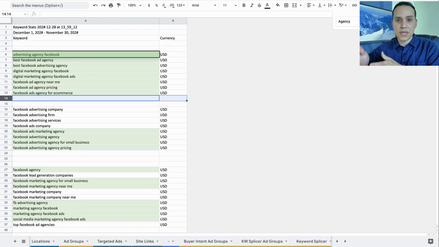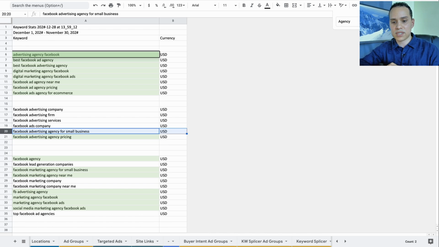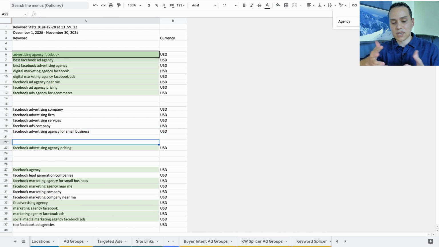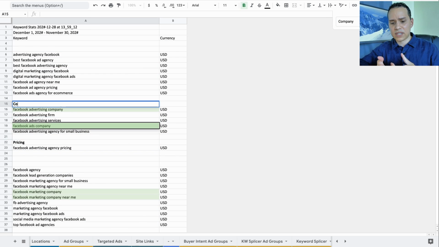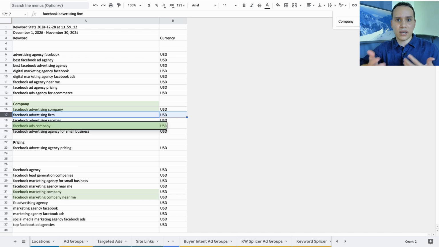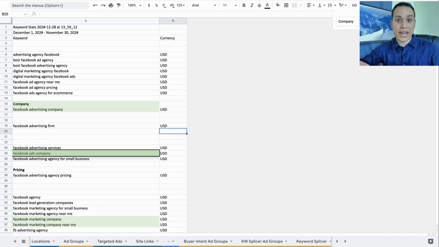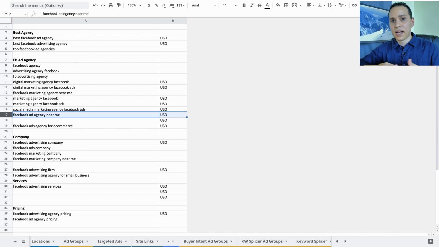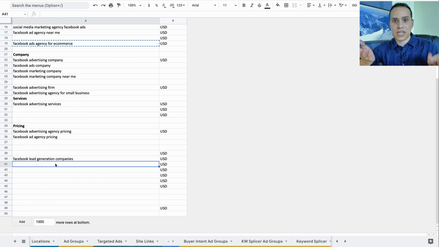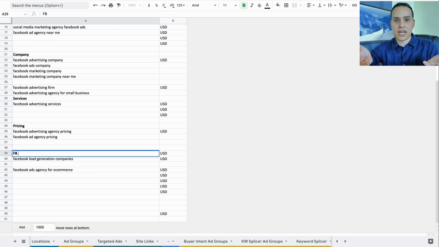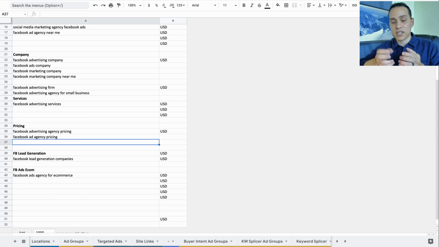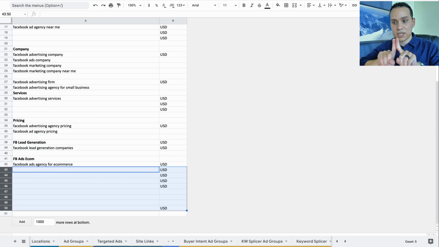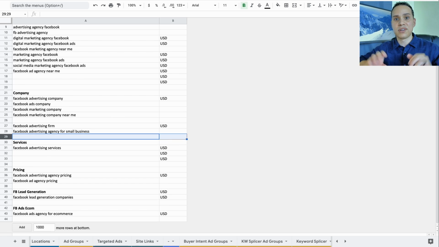So I put all the company keywords together, I put all the agency keywords together, and then if someone was looking for pricing, I went ahead and put that together. And as you can see at the end, we have lead generation and e-com. They didn't really go with anything else. So they're going to have to be their own ad group, because if I'm going to write an ad, I can't write an ad for lead generation and for e-com at the same time. One ad's going to have to say Facebook ads for lead generation, another ad's going to have to say Facebook ads for e-com. And so that means they have to be 2 separate ad groups, because I have to make 2 different ads. So that's another way to think about how to organize these keywords.